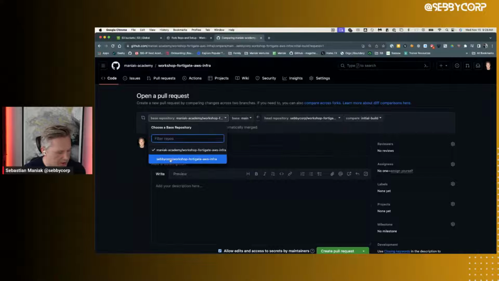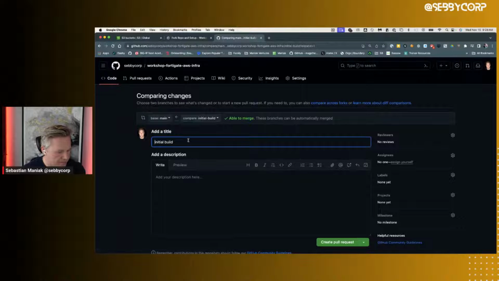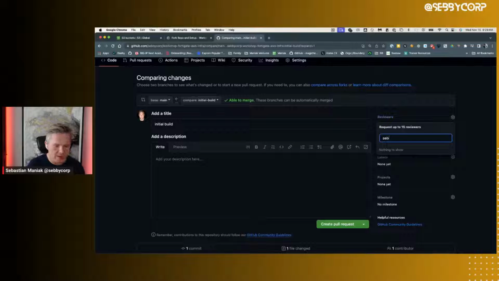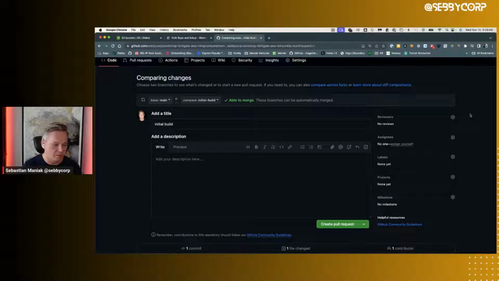One thing to note, we want to change this to our repository. In here, we can have a set of reviewers. We can have different people assigned labels, projects, milestones. So if you're working in a larger team that is managing your infrastructure, you're going to have some set of reviewers applied to here, so that somebody has to review this code, and if they review it and approve it, then we can move forward with merging, comparing, and building the configuration. So let's create this pull request. So we're going from the initial build to the main base.